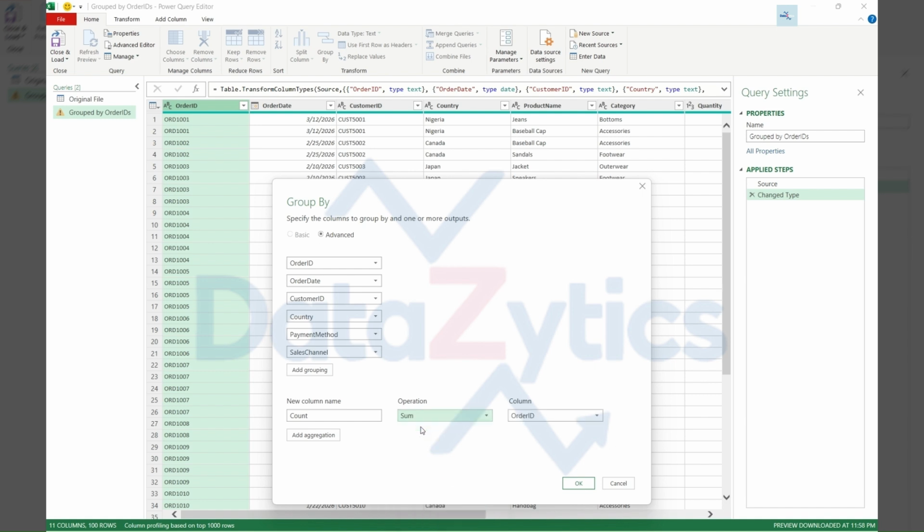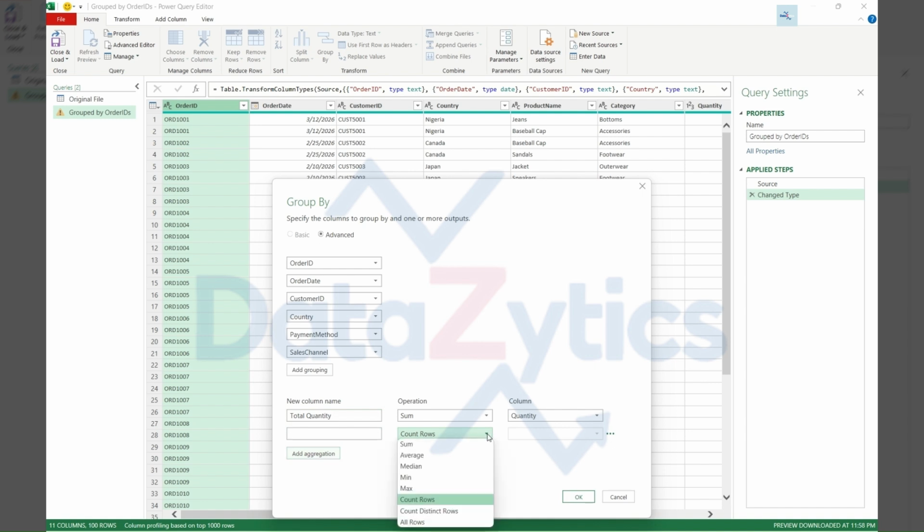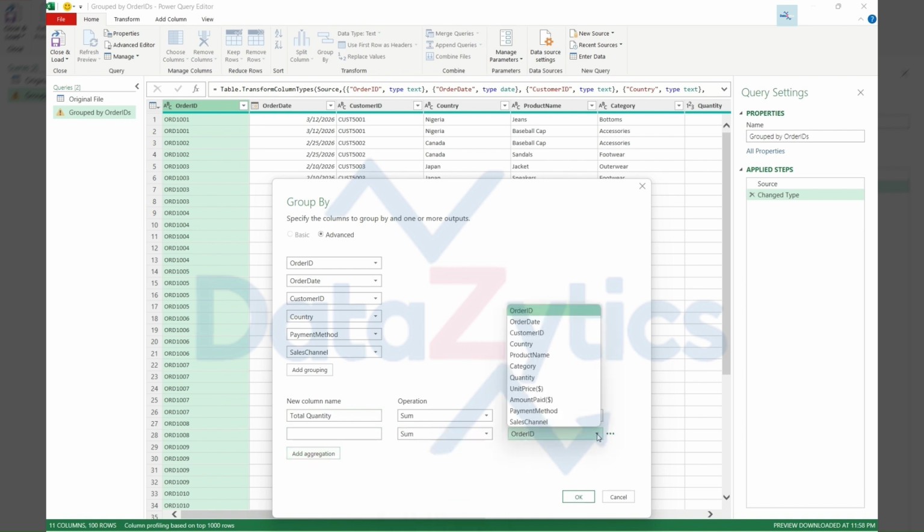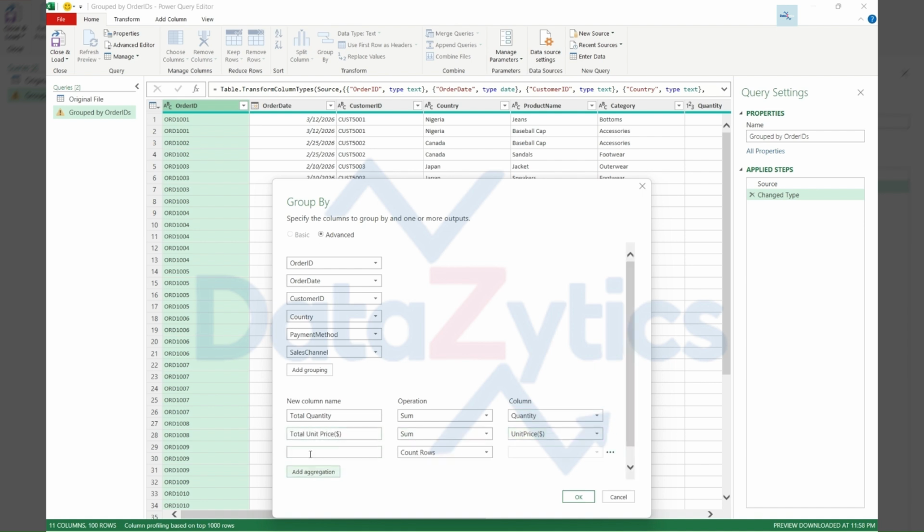Moving to the aggregation section, in the operation box, I will select Sum. You can select any aggregation you want to carry out. Next, in the column box, I will select quantity, which is the column I will be aggregating first. Then in the new column name, I will type total quantity, which is the name my aggregated column will be called. To add more aggregated columns, I will click on Add Aggregation, and this adds a new line of boxes as the first one. I will select the sum operation, unit price column, and name it total unit price with the dollar sign. I will repeat the same process for the amount paid column. I will check that everything looks good and then click OK.